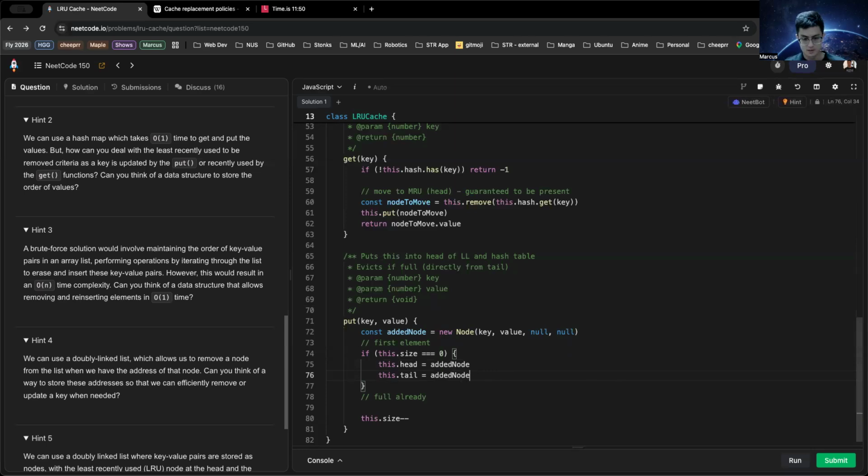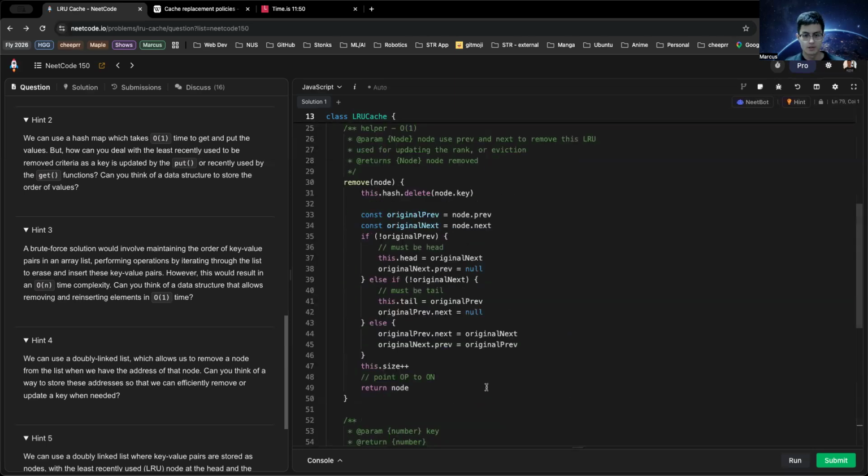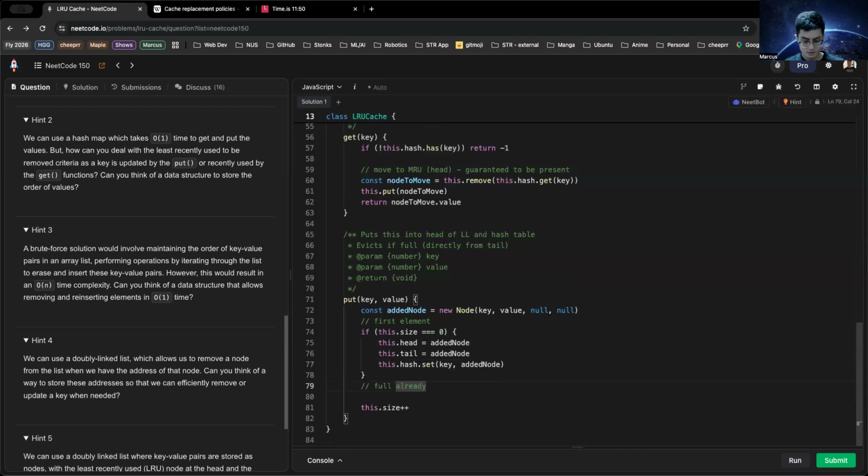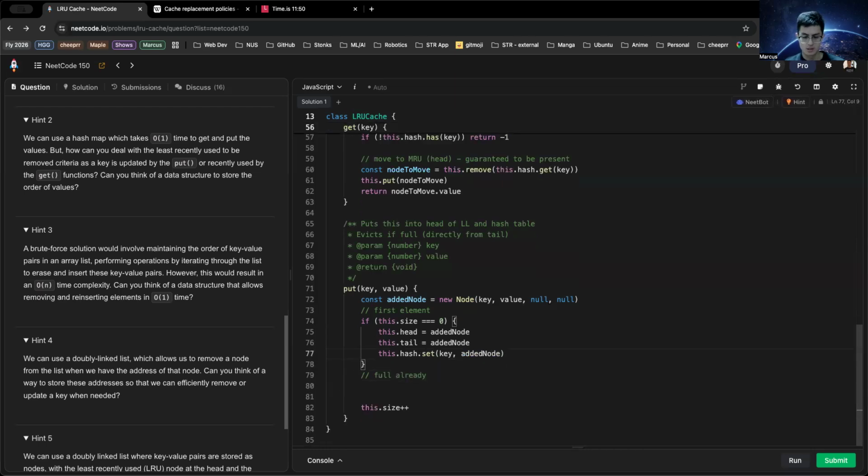Then wait, hold on. Remove will do this size minus minus. Then this one will be plus plus. What am I doing? Okay. Then I will add to the hash table as well. So hash table is dot hash dot set key added node. Easy. Okay, then that's it. I do this, then I return.